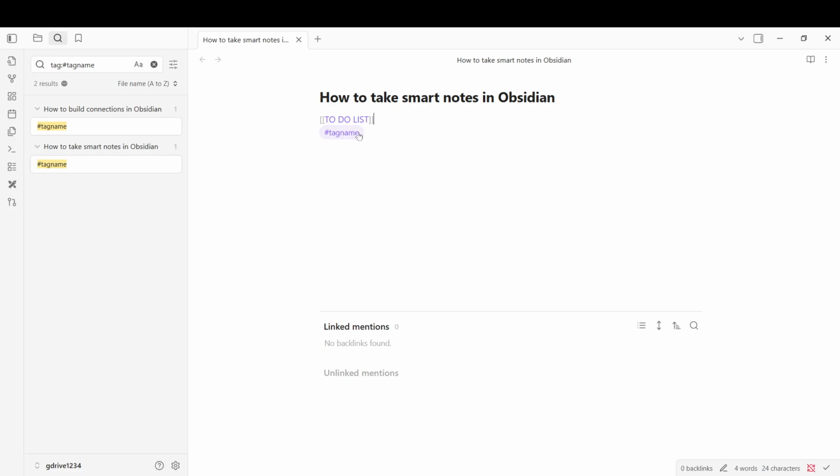Add tags using the # followed by a tag name to group similar topics. Tags are great for themes, statuses, or contexts, like topic areas or work-in-progress notes. Keep tag names consistent and avoid over-tagging. A few meaningful tags are better than a long, messy list.